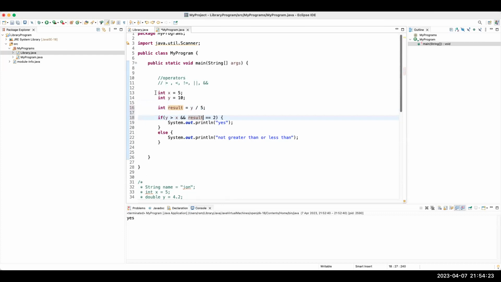It's like, oh, when I'm reading this code, int X is equal to 5, int Y is equal to 10. I take the result of Y divided by 5, and I store that in a variable called result. And now wherever I want in my entire code, I don't have to keep doing Y divided by 5 every time. Instead, I can just do result.